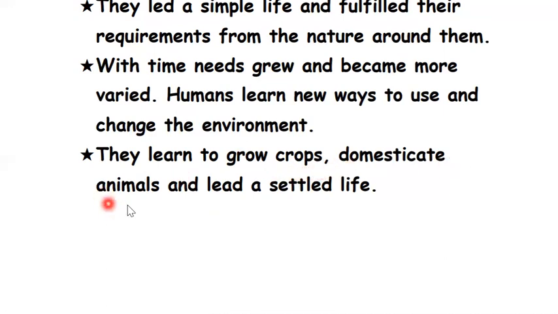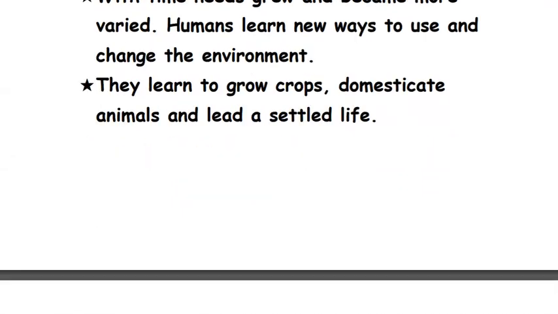And they also domesticated animals, meaning kept animals as domestic animals or pets, and started living a settled life, meaning they didn't move from place to place in search of food because they knew how to grow crops or grow food.